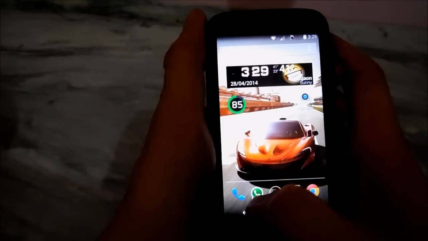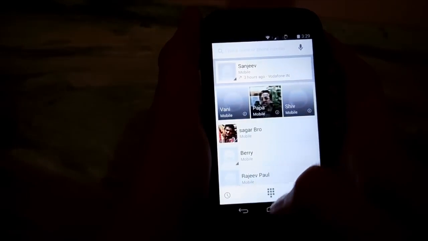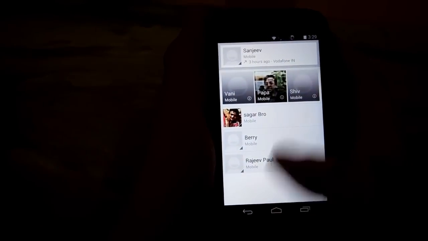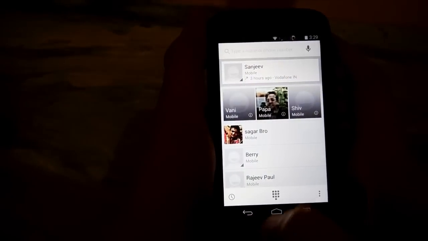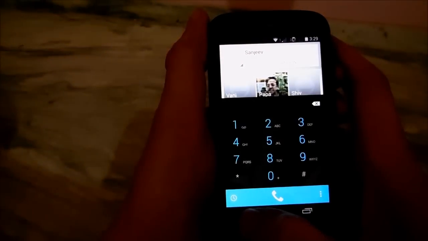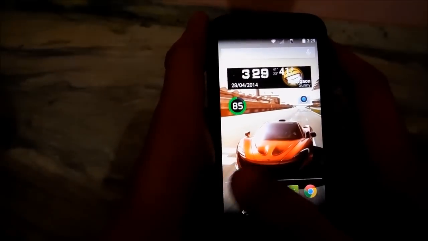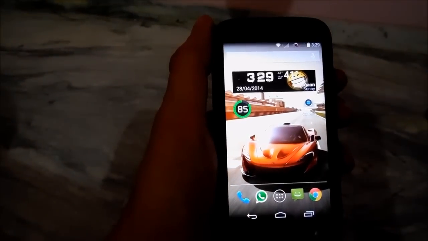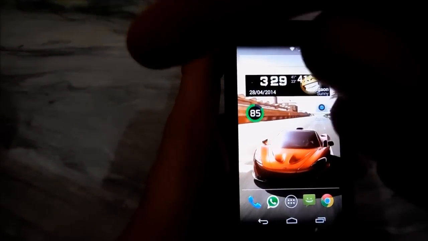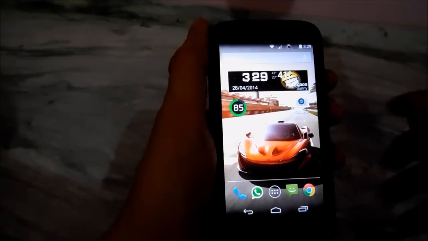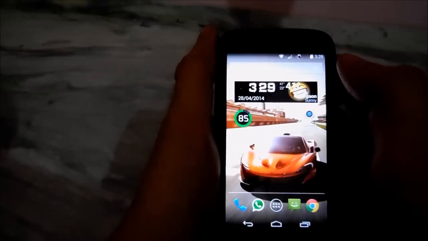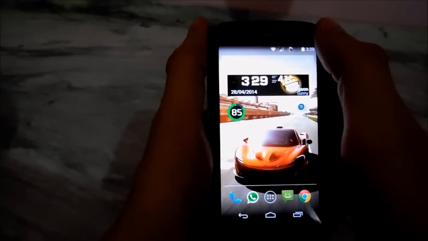Okay guys, this is my Moto G and let me show you what was the problem I was facing. Here it is. When I open the dialer and when I press the keypad button, bam, it's not there. I have to press back and then it comes. If you want to see the whole video I made on this problem or this bug, then click on the link right here and you will be redirected to the whole video and you will be able to see the bug I was talking about.